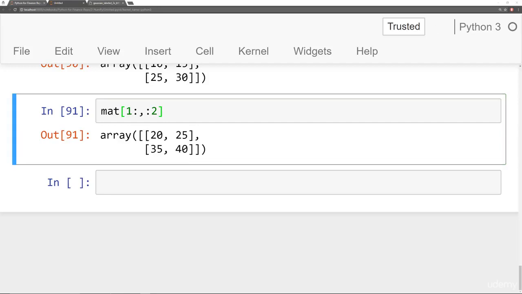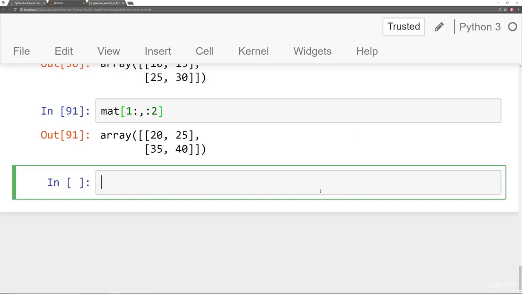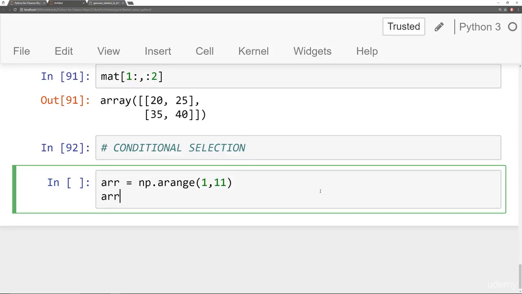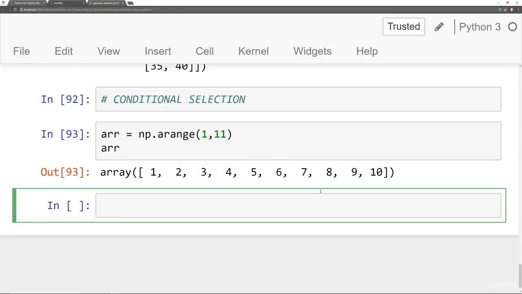Instead, what we're mostly going to be doing is something called conditional selection. And this is a really fundamental concept that will directly translate to pandas in the next section. So make sure you really understand this specific part. This is a really important topic, and it's called, again, conditional selection. To show this off, we're going to create an array, and it's just going to be np.arange, and we'll say 1 to 11. So if we check out our array, it's just 1 through 10 there.